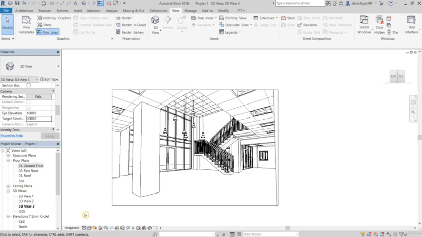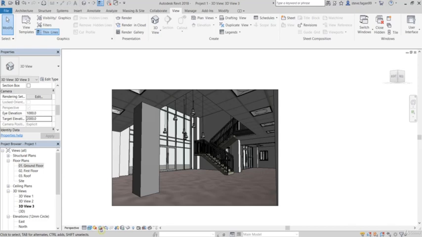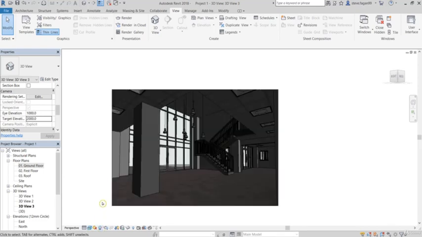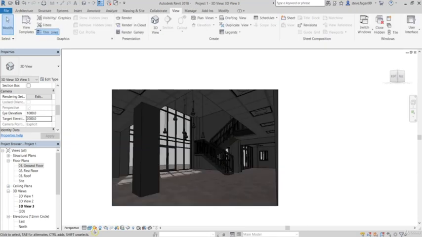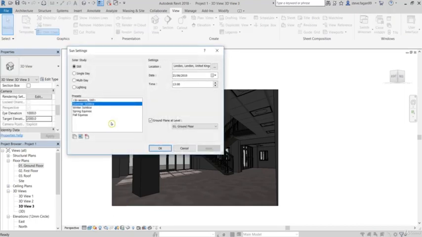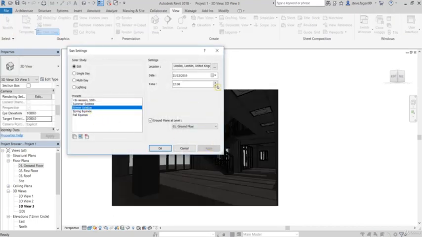So once we've created our camera view, again, increase the detail level to fine, our visual style to realistic. We can also turn on our shadows. We can then adjust our sun setting. We can bring some sunshine into the lobby.